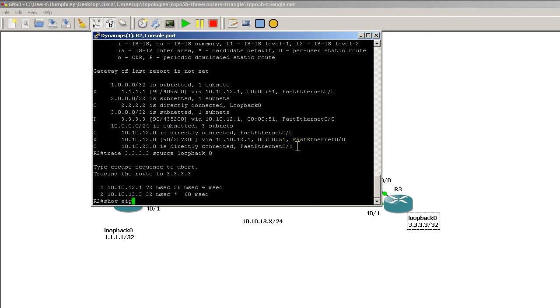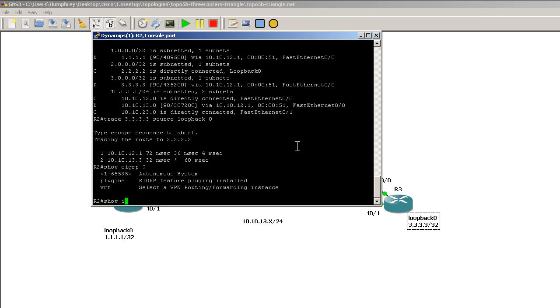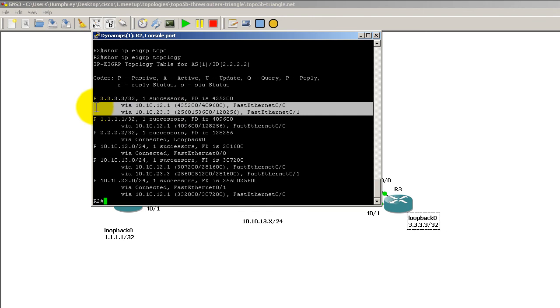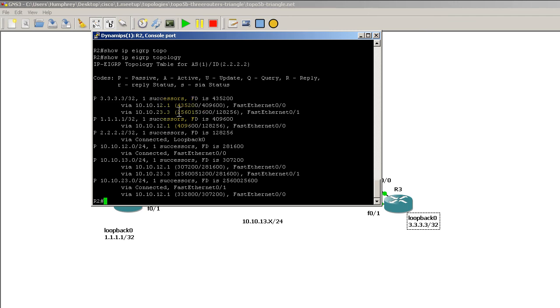Let's see how the EIGRP topology table looks. Show IP EIGRP topology. And you can see there, to get to all 3's, I've got 2 routes. We got the route through fast 0/0, somewhat 435,000, 409,000, not too bad. But if I go out fast 0/1, look at that. That's an incomprehensible number. Just a huge, huge number. And it's basically saying, no, I don't want to go through there. That's going to be very, very slow, and I would prefer not to use that.